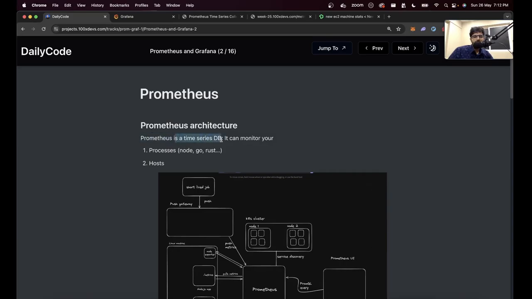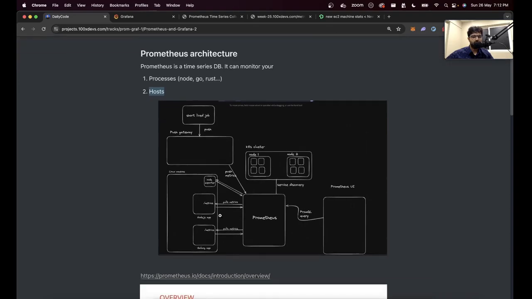Prometheus is a time series database, and it can monitor your processes, hosts. It can actually monitor your databases. Whatever data you have, it can monitor that. If you want to monitor the number of orders you are getting every day for your e-commerce website, it can do that. Whatever numerical values you want to graph out ever, Prometheus will let you store them somewhere and eventually create graphs out of them.